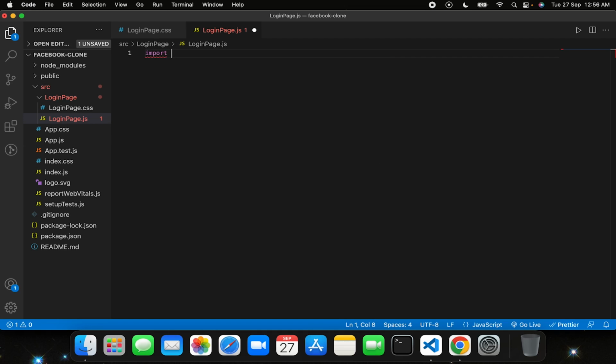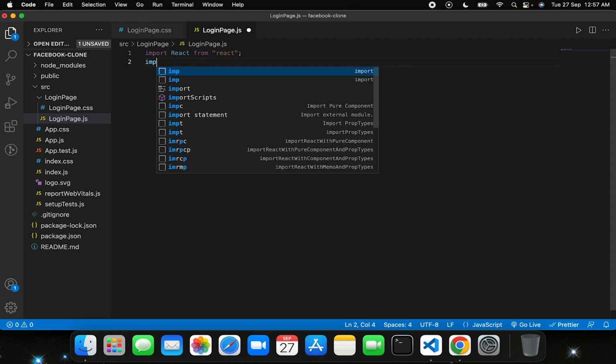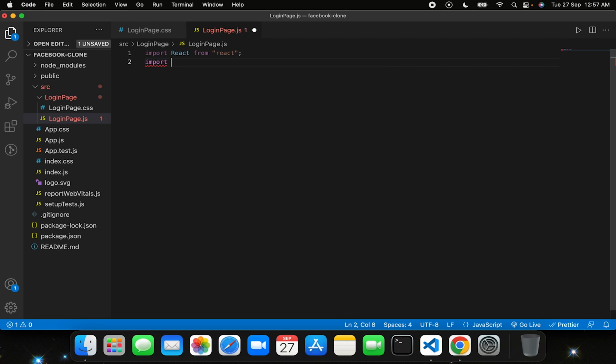Inside the JS file, we will import the modules of React by just typing import React and enter. As you can see, the React modules are being installed in our system. Let's go to the next line and type import ./loginpage.css. With this, the CSS file is being fetched into the JS file. So let's create a function called loginpage.